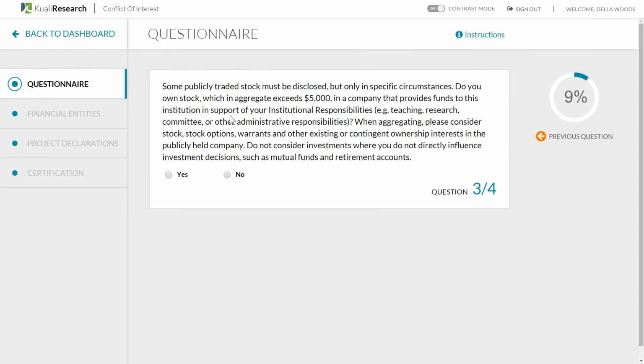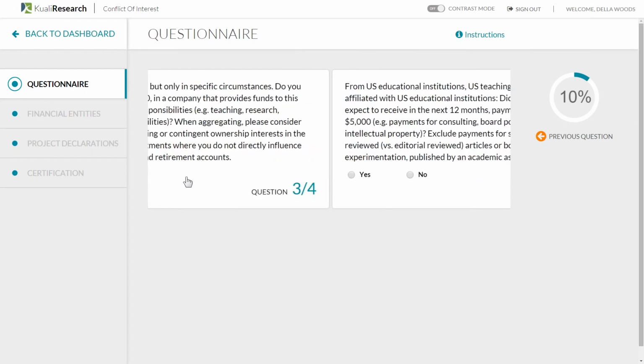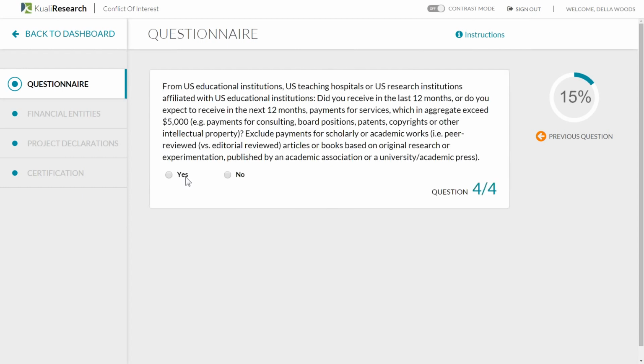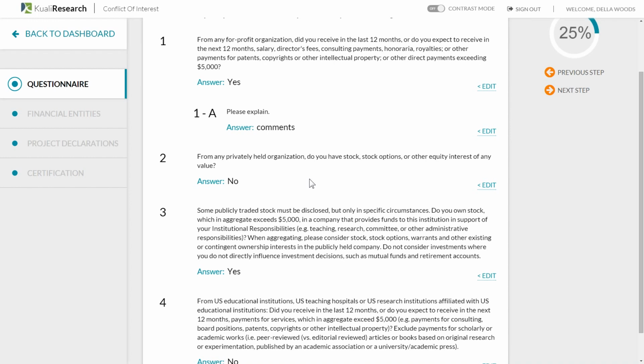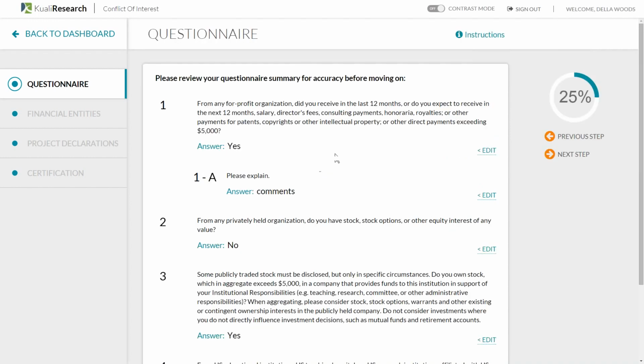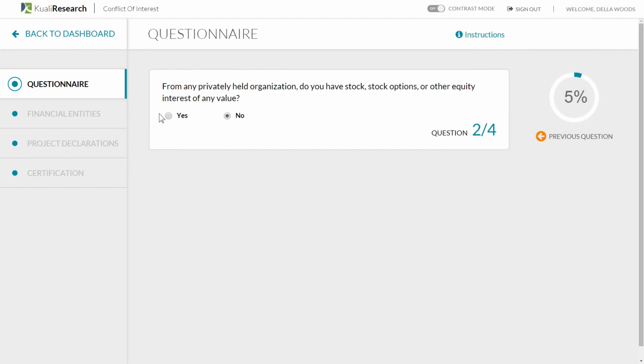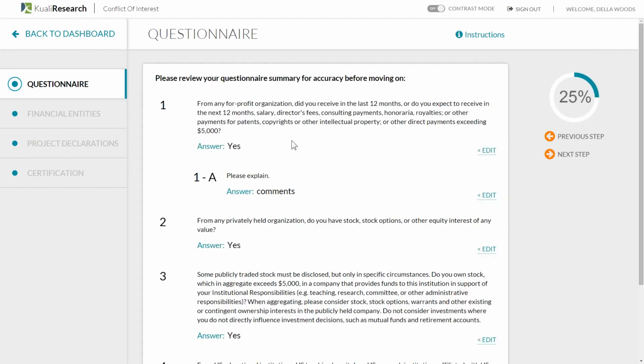So I'm going to answer my next questions. Again, they're presented one by one, so the researcher is just looking at one question at a time, can answer them, and move on. At the end, they're presented with all of the questions, their answers for the entire questionnaire, so they can review what they've put before they move. So at this point, I can say, oops, I answered no, but in reading this again, I really should have answered it yes. So I can go in and edit my answer that easily.